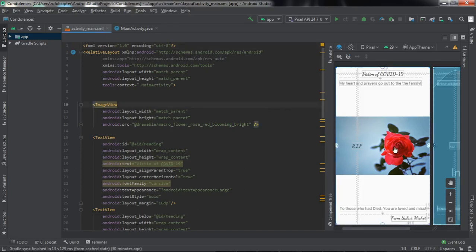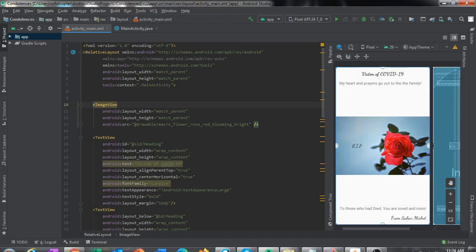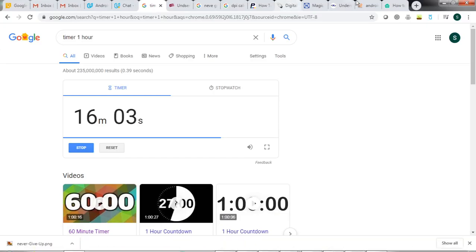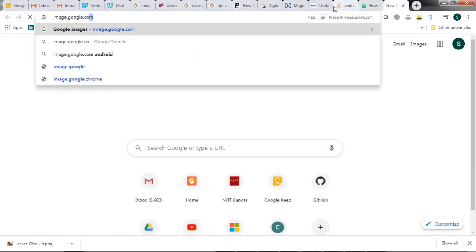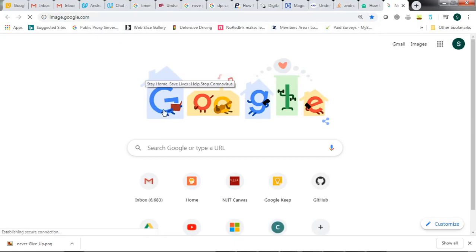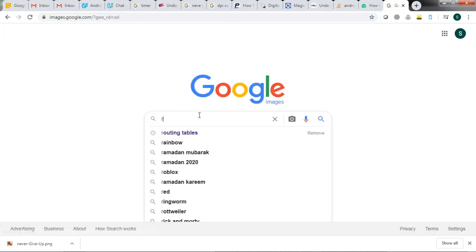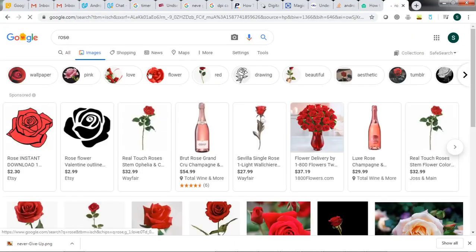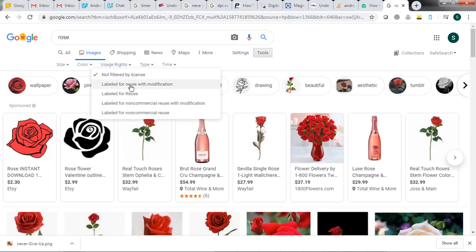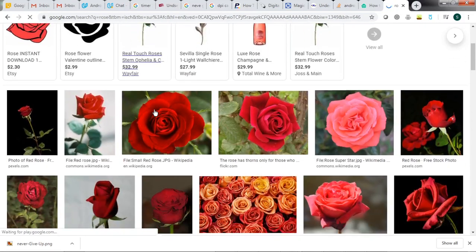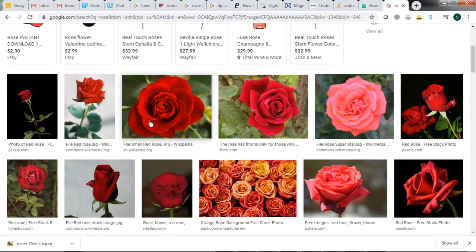I got this image off of the internet. I googled search roses. I made sure it was free to use. I'll show you a quick example. For instance, if I go here, images.google.com, roses, then you go to tools, use this right, labeled for reuse. I found one I like that shows that.